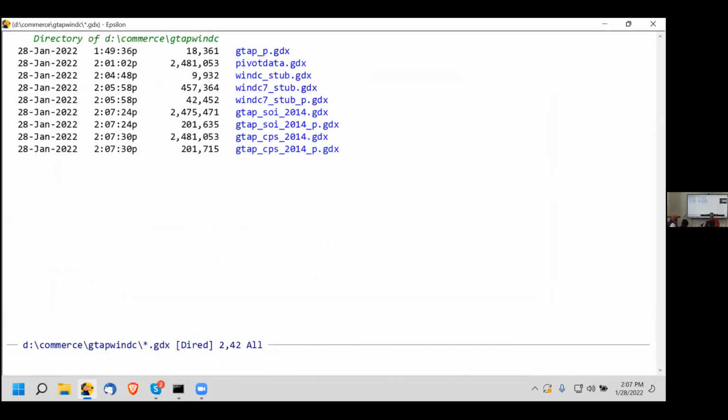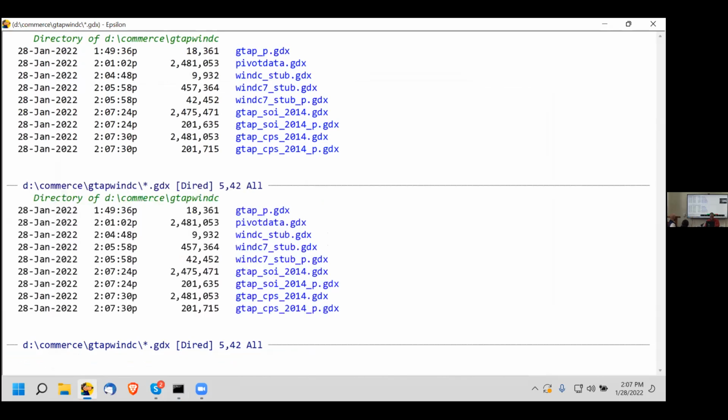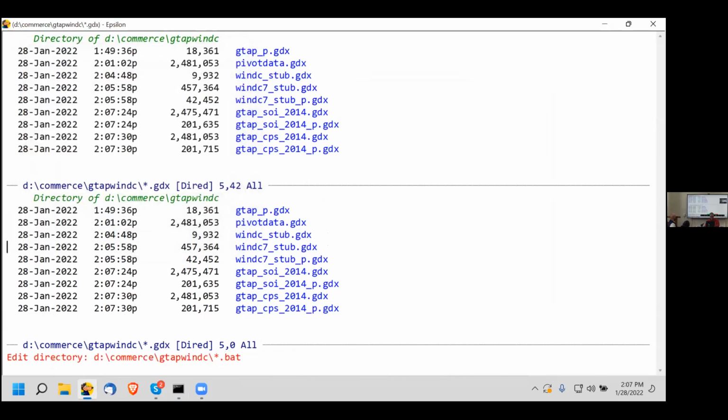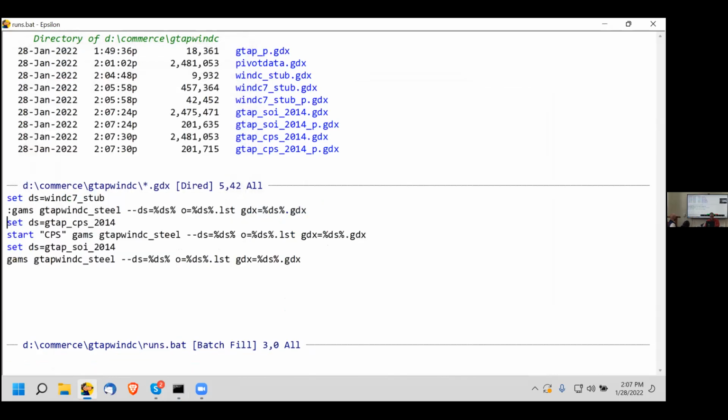So now I've got the point files and I have the stub files. So now I'm going to go back to my run file. It's like you have different ways of doing things. I tend to just write a batch file because it's easy to remember. If I go to runs.bat, so this has got this guy.